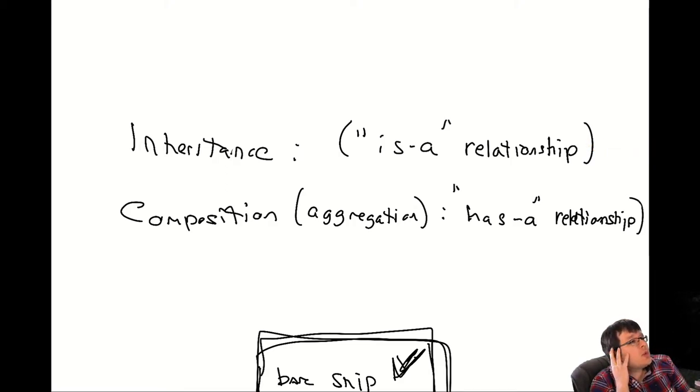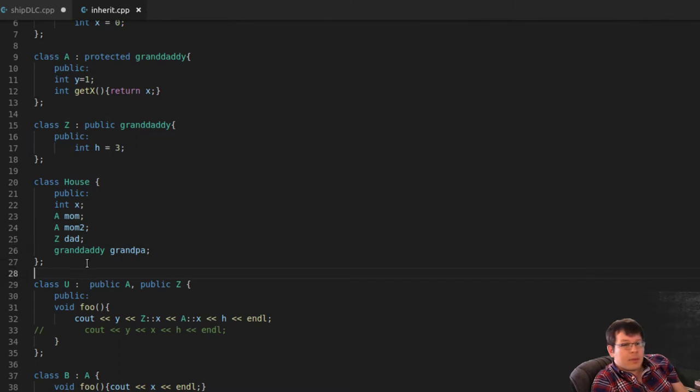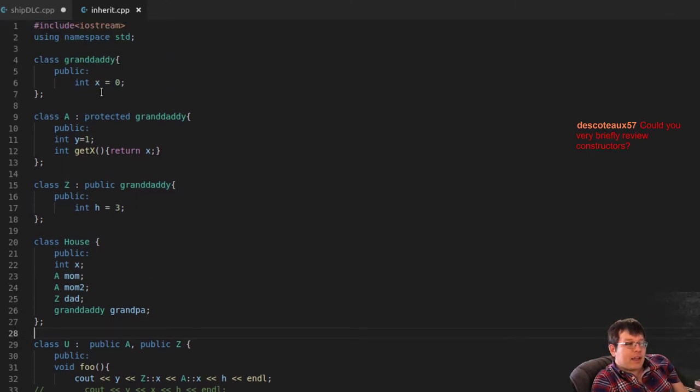What was the difference between inheritance and aggregation again? Inheritance is a relationship. So inheritance is like when I'm doing the mom and dad versus granddaddy. I'm going to review constructors in a second, because I want to show you the order of how they happen with inheritance and composition. That's actually something worthwhile spending time on. So I will definitely do that in a second. But first, let me clarify inheritance and composition, since somebody asked. So inheritance, we have a class A that is inheriting.